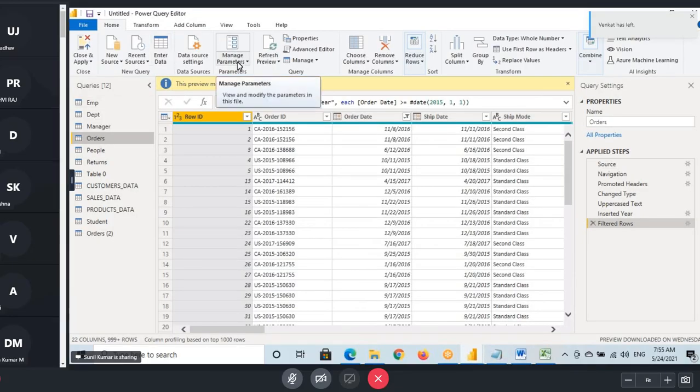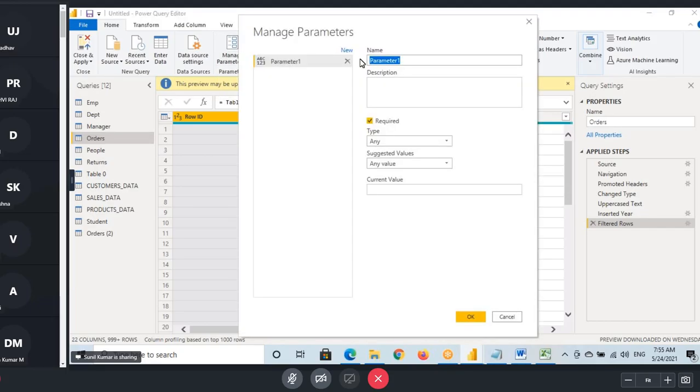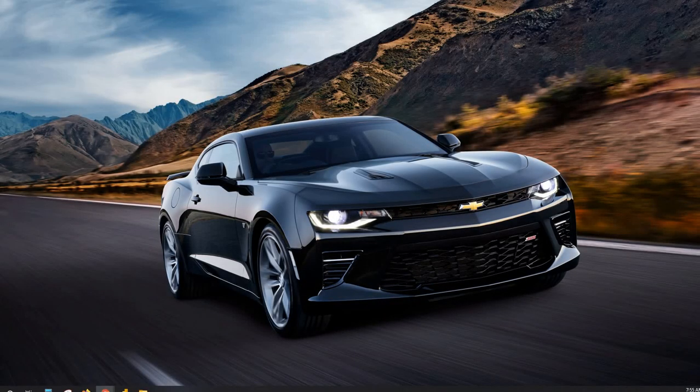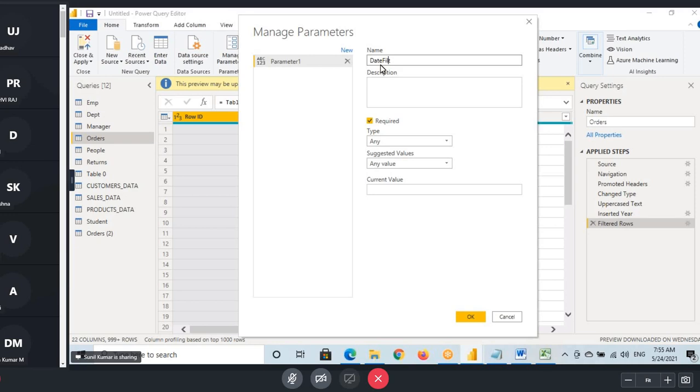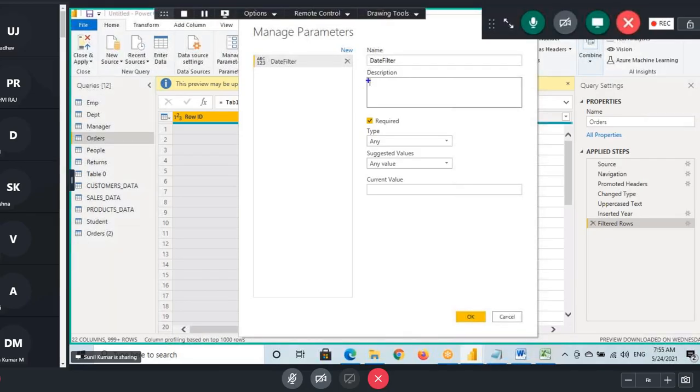To create a parameter, just go to Manage Parameters and there will be an option called New Parameter. Click on New Parameter. When I click on New Parameter, I can give the parameter name and set some values. I can give the parameter name as date filter parameter. Any name you can give. If you want to write a description about this parameter, you can write it.